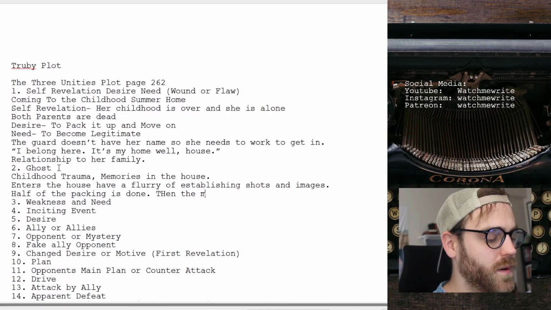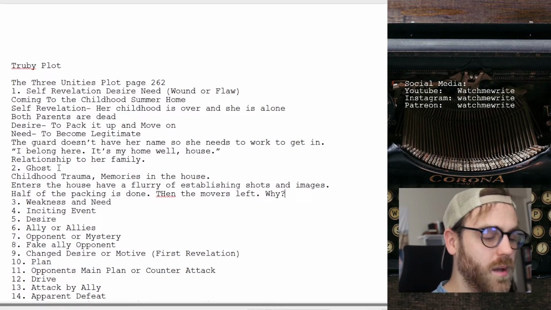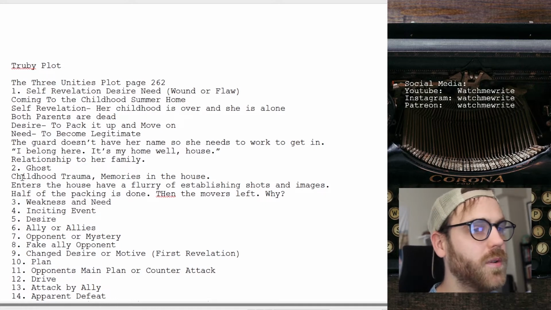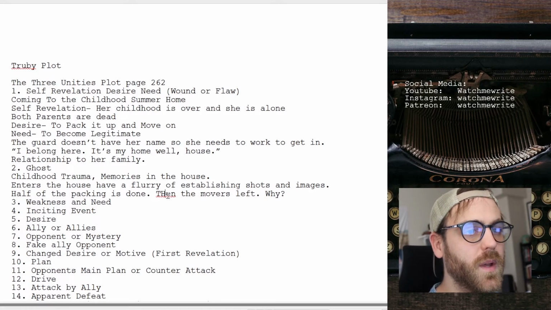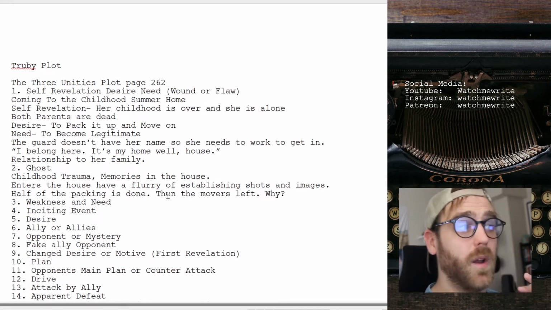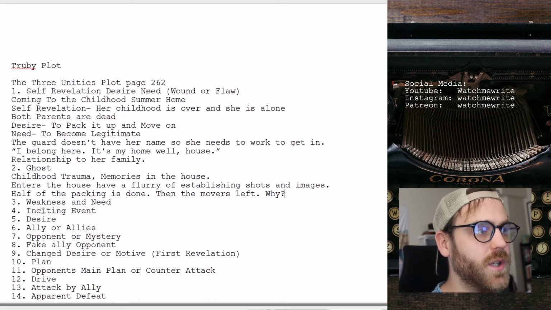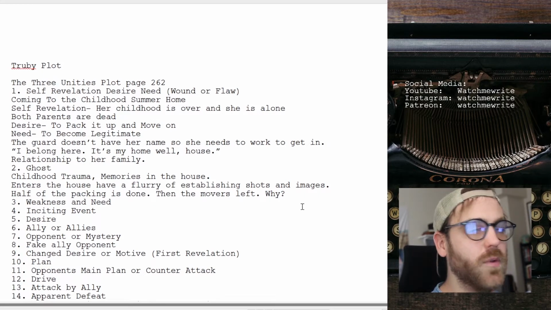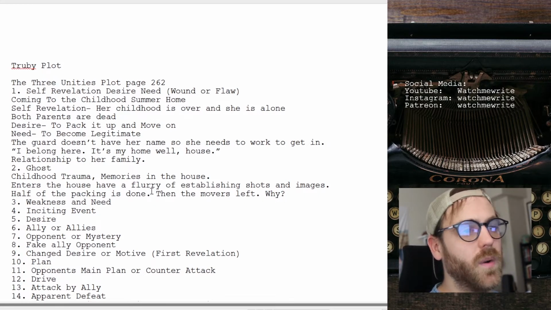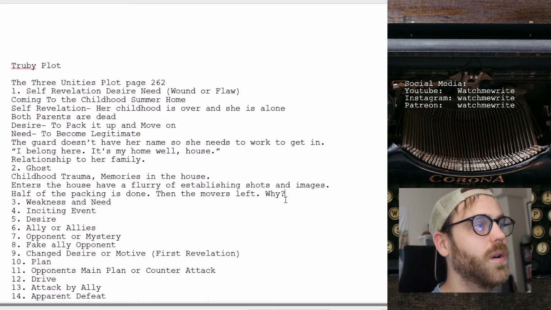And the movers left. Why? Okay, so this is where we might introduce a little bit of a mystery theme, but we'll expand on it when we actually get to that section. So why is only half the packing done? Why did she leave? And if she was doing the packing, why didn't they remember her? So she had movers, they quit. We don't know why, but they just don't want to go back. This is going to introduce sort of the thriller horror theme.